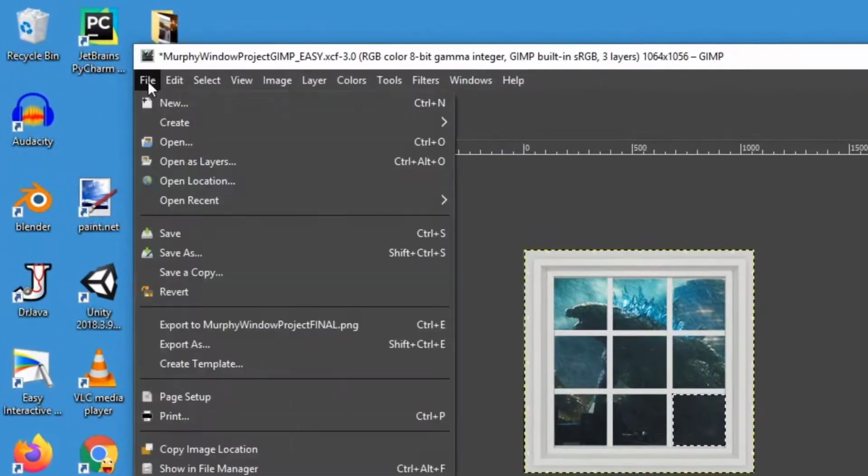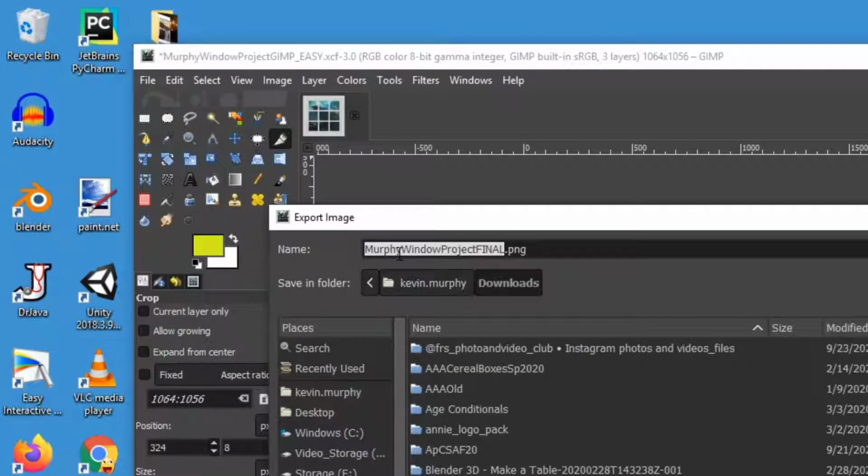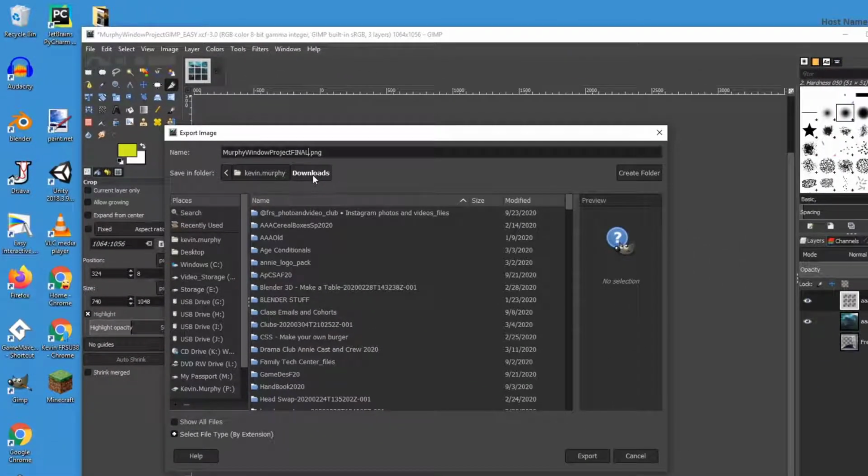So now I'm going to file, export as. So my project, when it's done, I'm going to do file, export as, and I'm going to call it Murphy Window Project, and I'm going to type the word final, meaning it's the last version of it, and it's a .png. Do not delete the .png. I want you to type everything in front of the .png. Pay attention to where it's located. Right now I'm putting mine in my downloads. This is where I put my scraps, if you will. So that's where I'm putting mine. If you have a better folder, please choose or create a new one. Then press export.